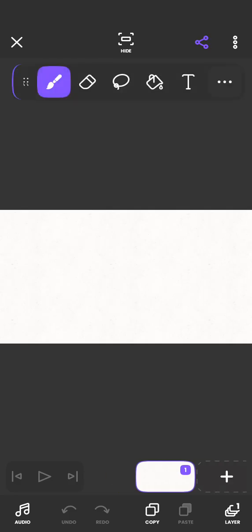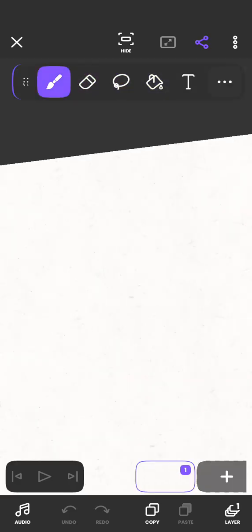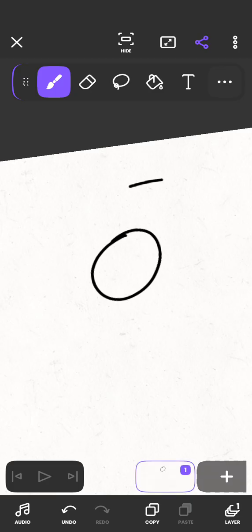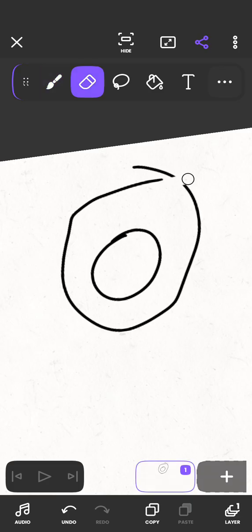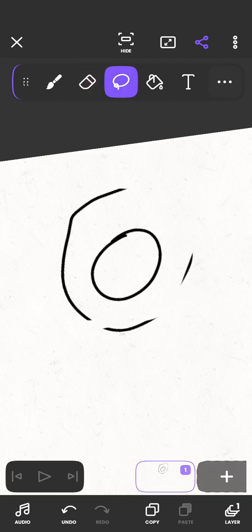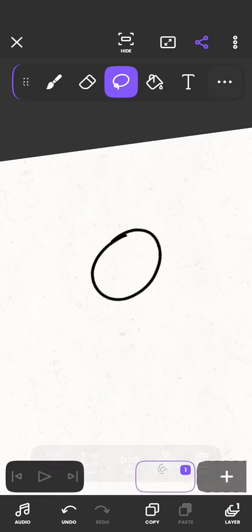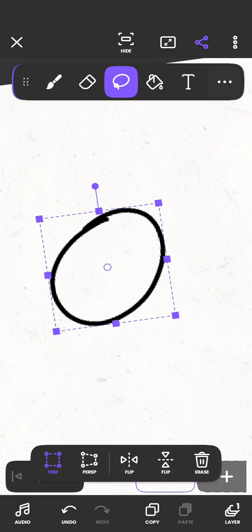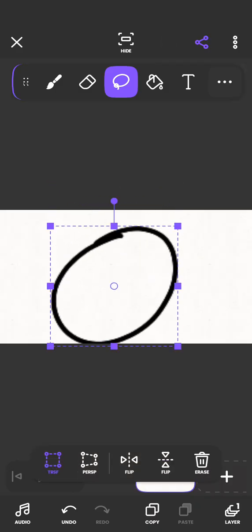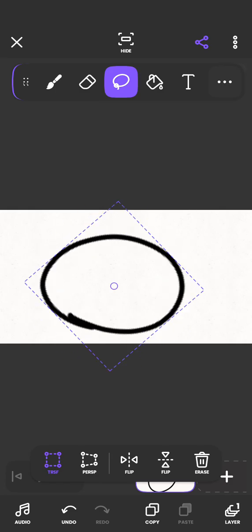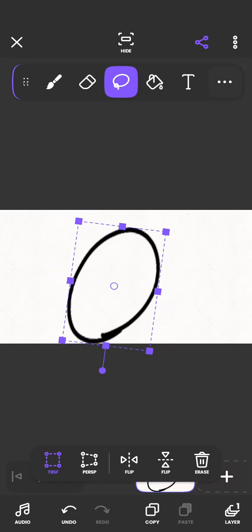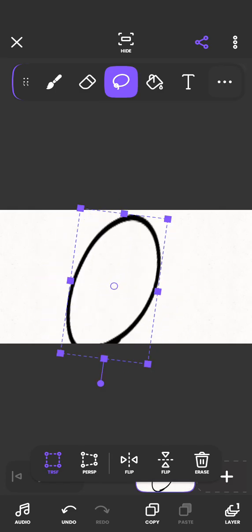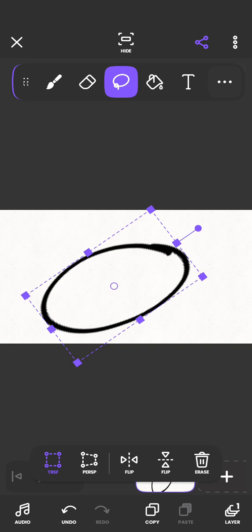As earlier said, I already showed you guys how to use all these tools, how to draw, how to use the eraser tool, how to use the lasso tool for faster work. You can increase, you can rotate, you can squish. Yeah, let's get right into it.